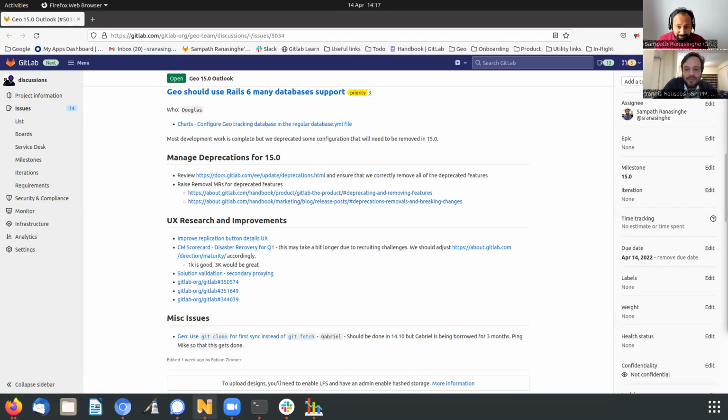So I'm very excited about 15.0. And just to recap what we'll be looking to achieve with 15.0, continue to make progress with migrating all existing data to the self-service framework, GA object storage replication, improve the proxying feature, and also get up to speed with the Rails 6 many databases update as well.